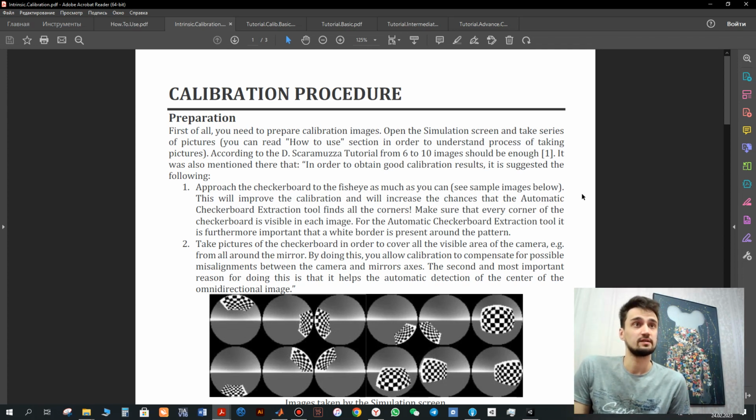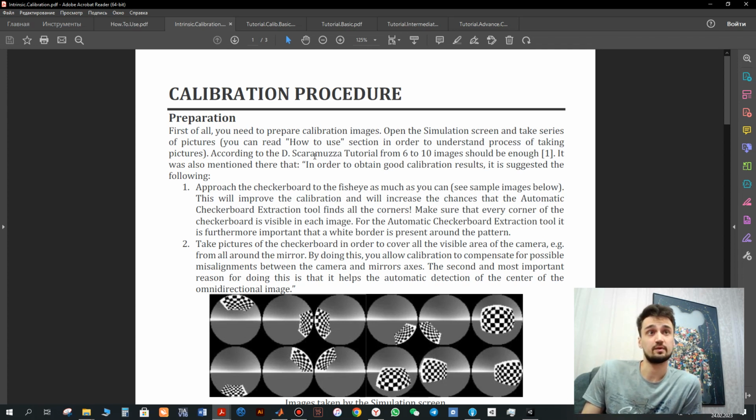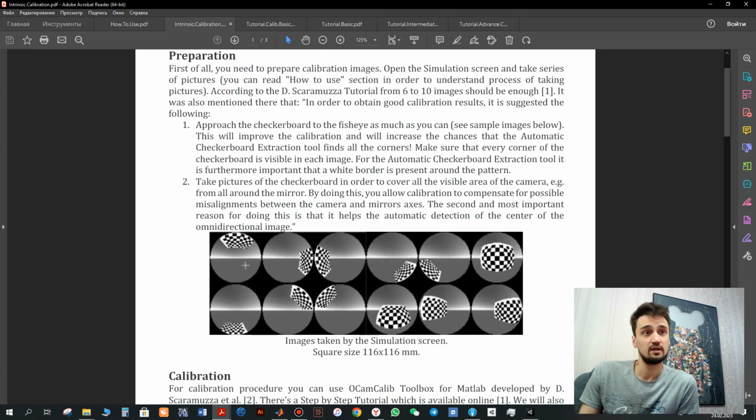Now let's consider the intrinsic calibration of our camera. So how to make it? It's explained in this PDF. Firstly, preparation. We need to follow this idea proposed by David Scaramuzza. According to this source, we need to take from 6 to 10 images, and there is also some advice on how to take these images.